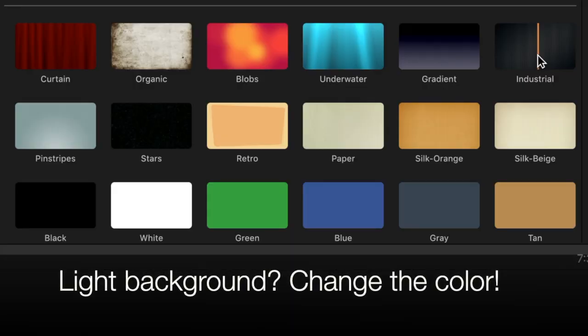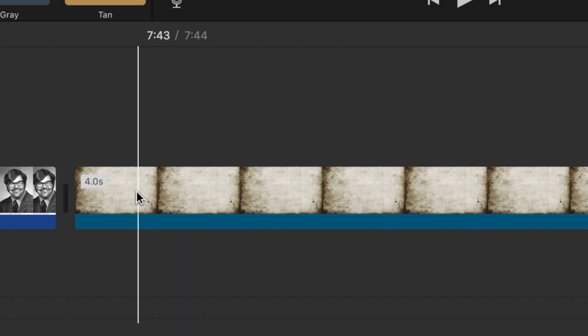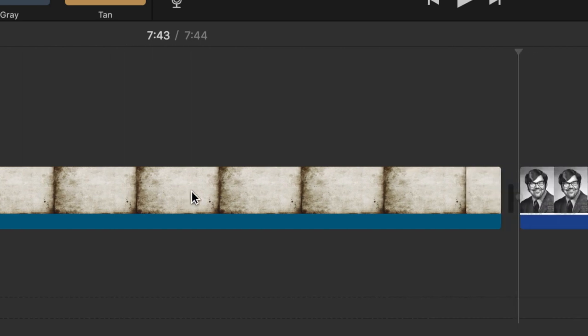but let me show you what to do if you pick a light colored background. We love this organic one, right? So if I double click it, it will be added to my timeline. Now I'm going to add 2 credits. So the first thing I want to do is make it longer than 4 seconds. I want to double it. I want to make it 8 seconds long.